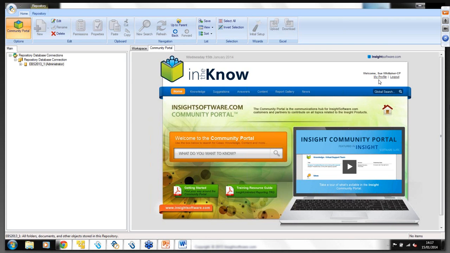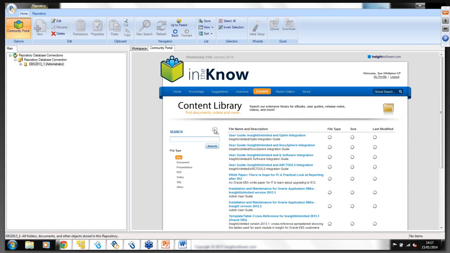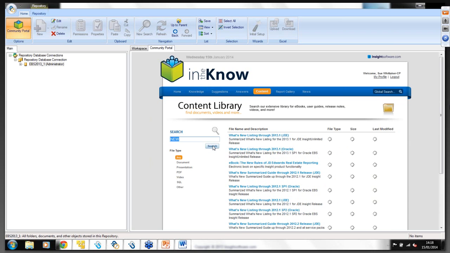Okay, so you can now see that I'm in the admin tool. I've logged into the community portal. Now if we click on content, and then type into the search filter, just type in "new", and you can all do this from your current versions of Insight Unlimited. You can then get a full list of everything that's new for 2013.1.